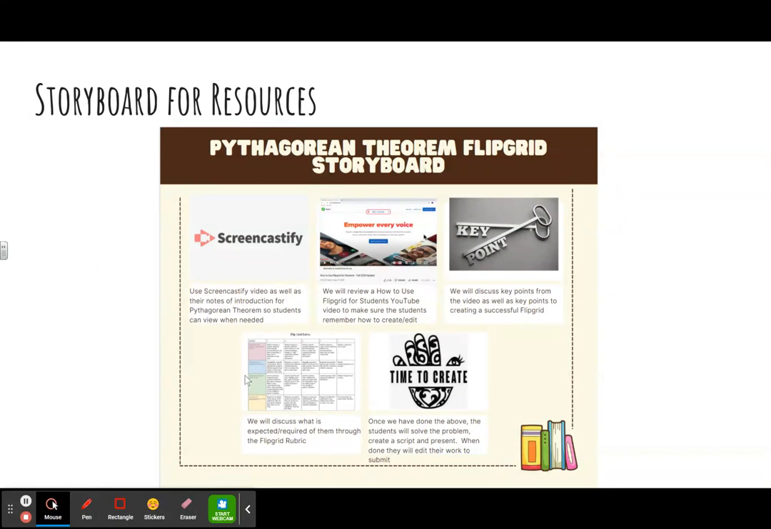Then we will discuss key points from the video as well as key points in creating a successful Flipgrid. So they're going to go through, pick their key points, work through it. Then they have their rubric. I should have the rubric on a later page so you'll be able to see that a little better. But that way they know what is expected of them. And then it's time to create. Once we have done the above, the students will solve the problem, create a script, and present. When they are done, they will edit their work to submit.